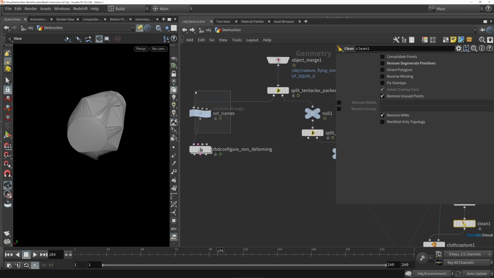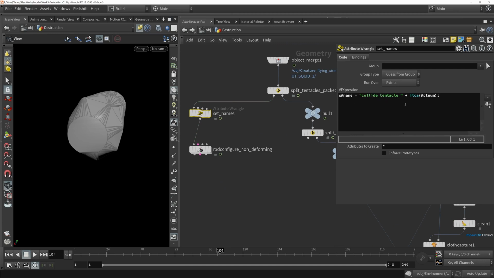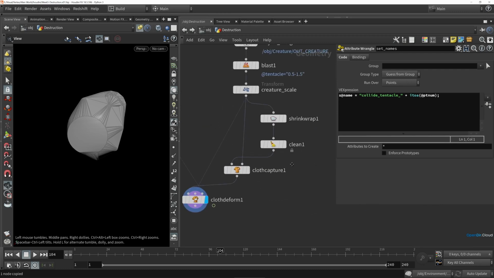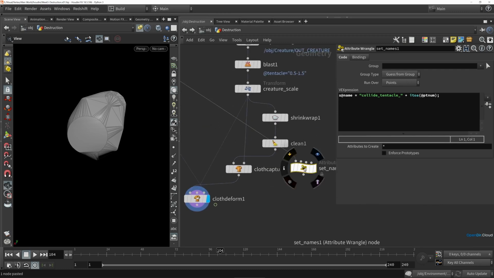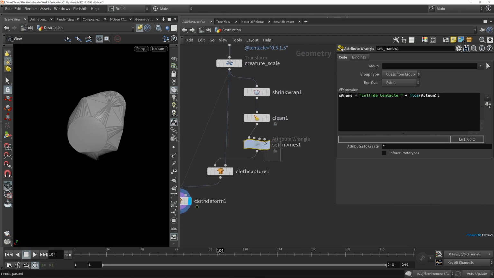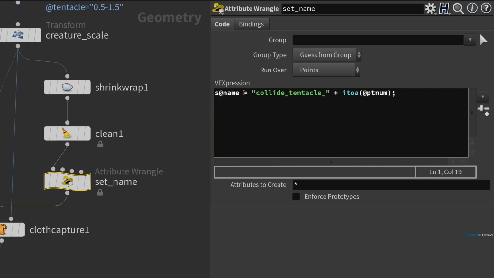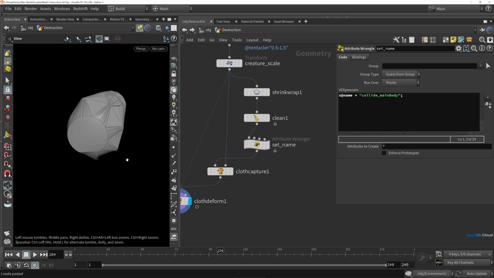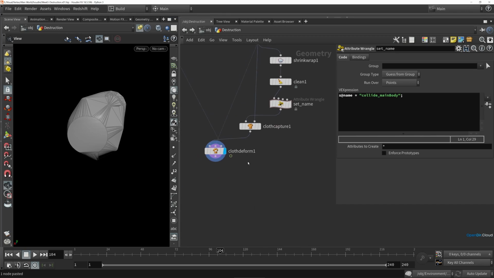Over on the tentacles, we set these names to collide tentacle with the point number. I'm just going to copy this set name wrangle here, and I'll paste it after the clean following the shrink wrap. And for this one, because it's just one mesh, we don't really need to set multiple names based on the point number. I'll just set this name for this mesh to collide underscore main body and delete out the point number there. So even when we only have one object as a collider here, we still want a valid name on this, which we're going to pick up when we assemble it.